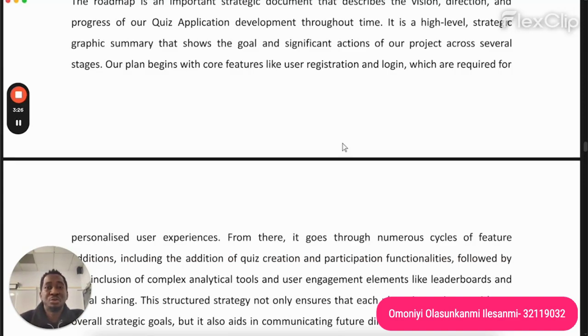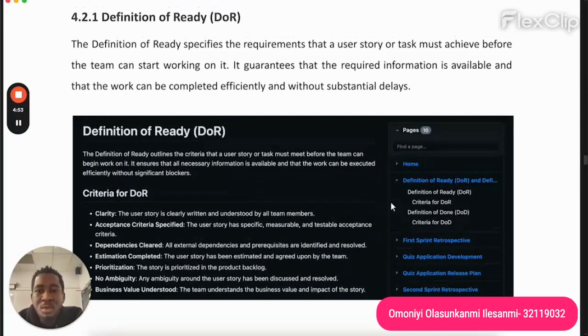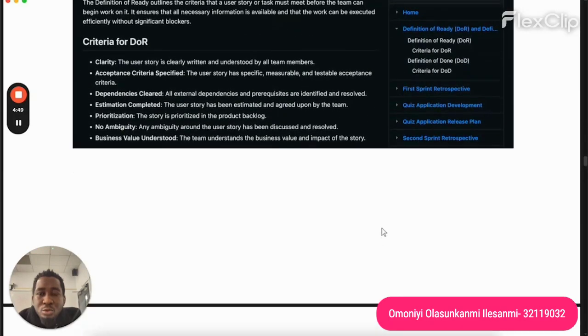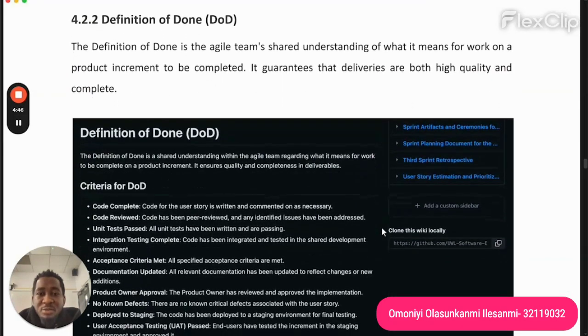So we try to create a roadmap of what we want to actually achieve. Every sprint starts with a well-defined set of criteria known as a definition of ready. This ensures that tasks are clear, valuable, and visible before each of these tasks are taken by any team member. Also, we have the definition of done, where we share the understanding of what it means for work on the product increment to be done.